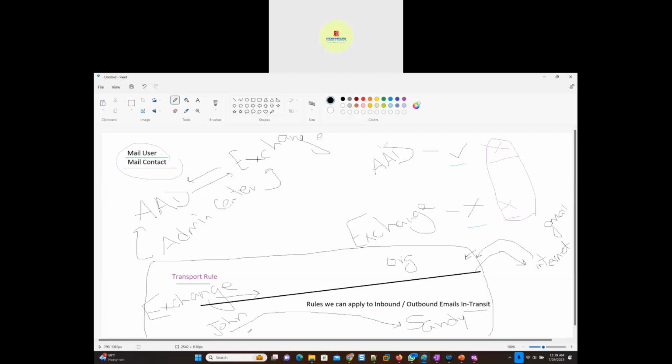As soon as it reaches out, now this is the Wild West, right? This is the internet. As soon as it leaves our organization premises, it is in transit still, but now our rules cannot apply. Rules can apply as long as it is in the Microsoft Exchange network and it is moving, and we can apply a rule on top, right? So in transit just means it's traveling.